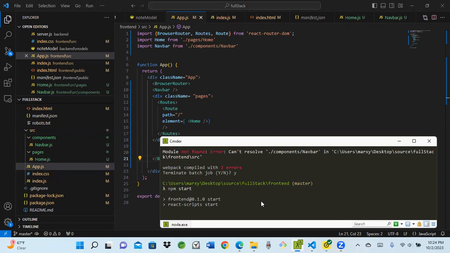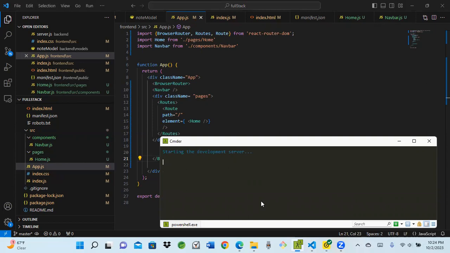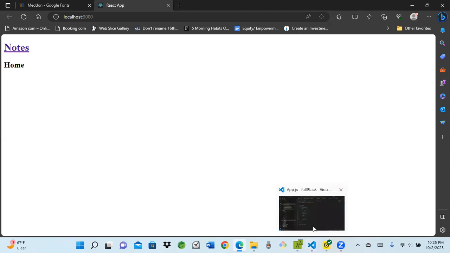I don't think I have any styling, so I gotta do that. Let's see, anything else on this? I'm thinking it's just gonna be a white page with home written on it, I believe, if I'm not mistaken. It's a white page, but I don't see home. Oh, there it is. So notes and home. All right. So that's what we have written down at the moment.